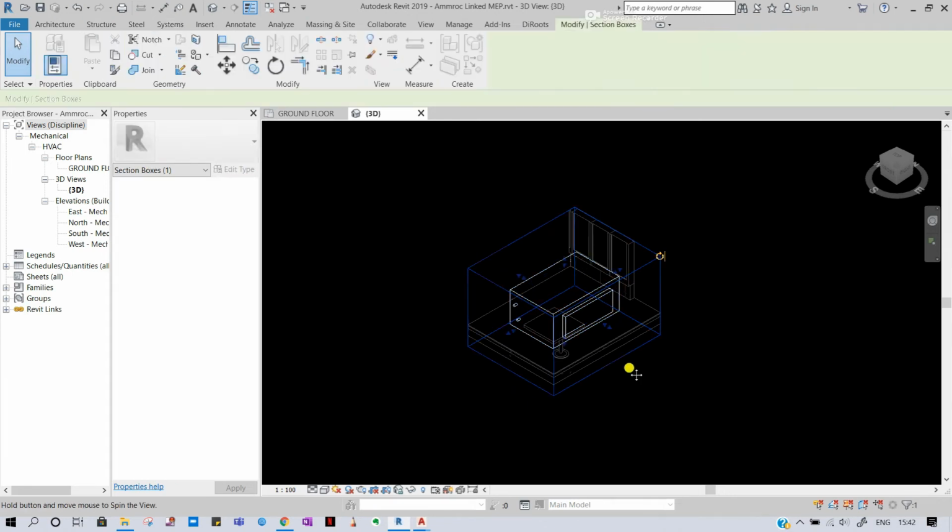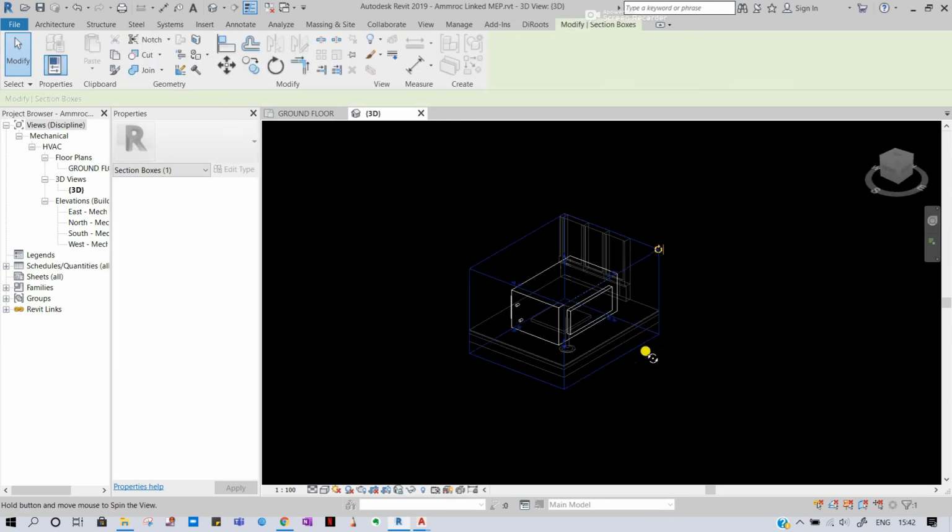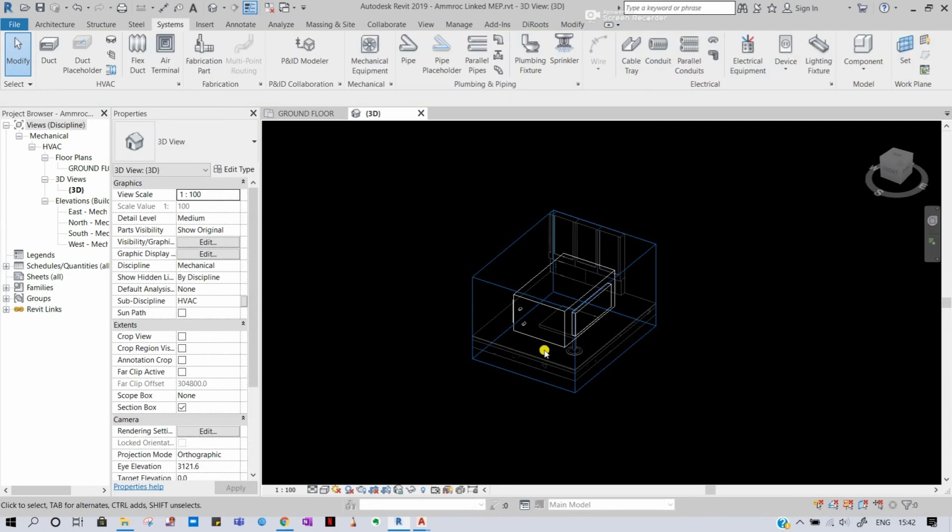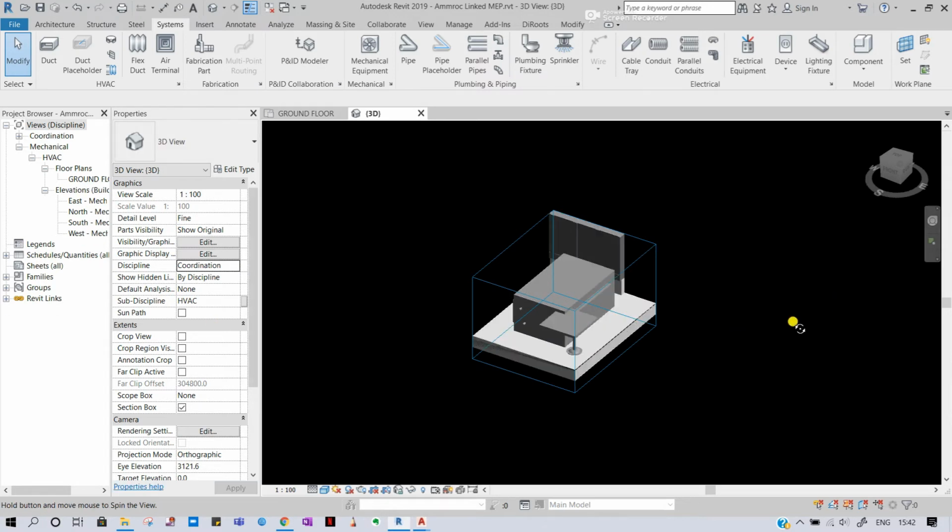Okay. So you can see it's still not a good view, right? It looks like a CAD view. All you have to do is go over here in the detail level, choose fine, and here choose shaded. Still the equipment is in the shaded view, but our architecture or structural file is not in the shaded view right now. For that, go over here in the properties browser, and you can see the discipline. Just change this discipline to coordination. So now you're good, right?